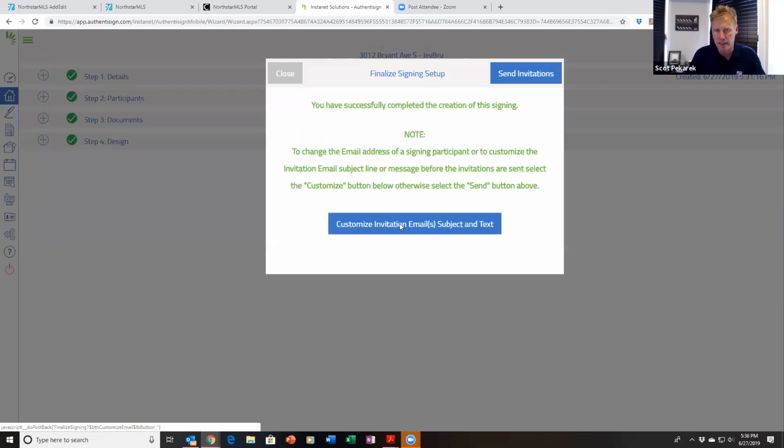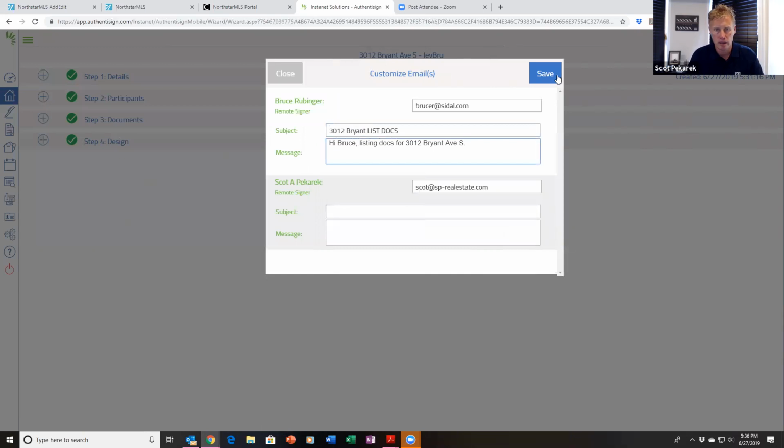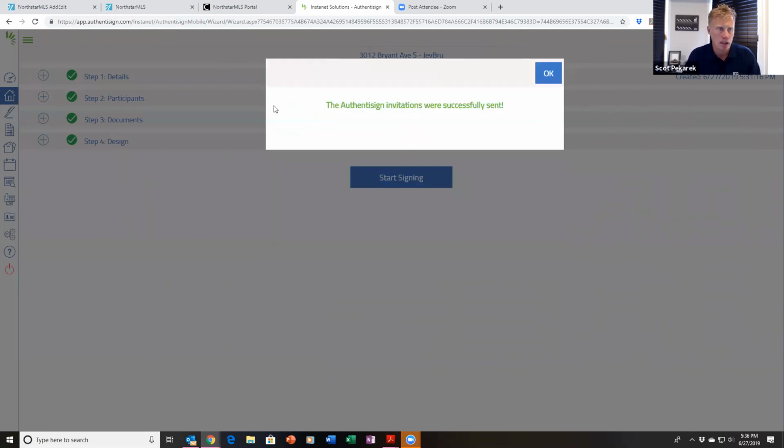Now you can customize your invitation if you want to put Bryant list docs. You can put a note in there if you want. All right. Customize that. The other one's for me. There's a default message that goes in there. It's basically the address. There we go. Send invitations, and there you go.